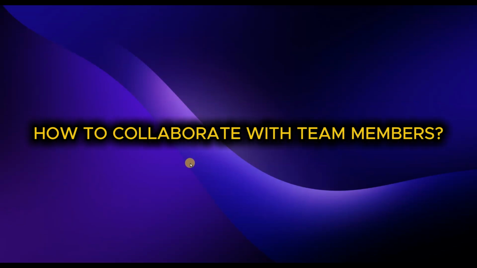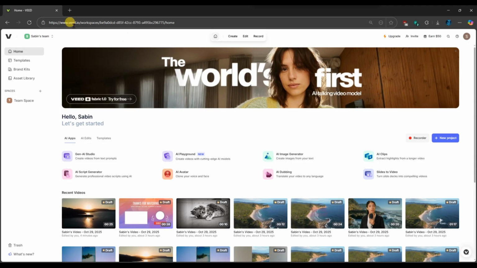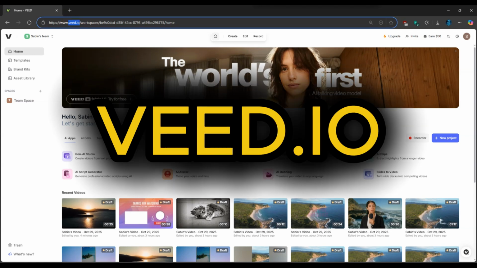How to collaborate with team members in VEED. First of all, open your browser and go to veed.io, then sign into your account.